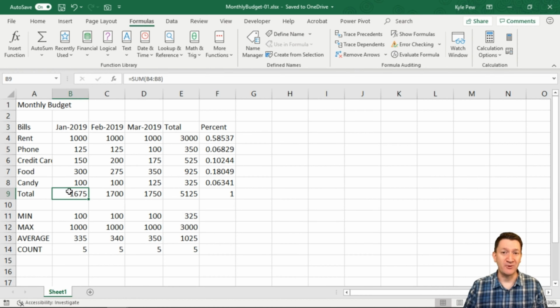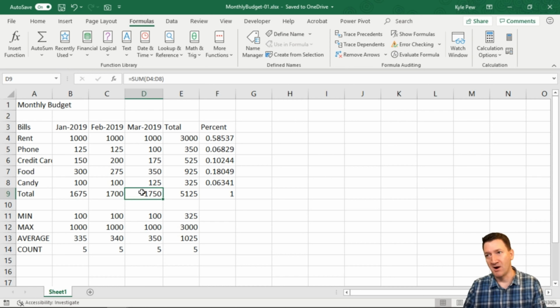So we've been plugging in calculations, right? We got one calculation in there for January. We then move to February. We do that one. We go to March. We do that one. We go do the totals for each of the bills. We did min, max, and average. We did each of them individually.